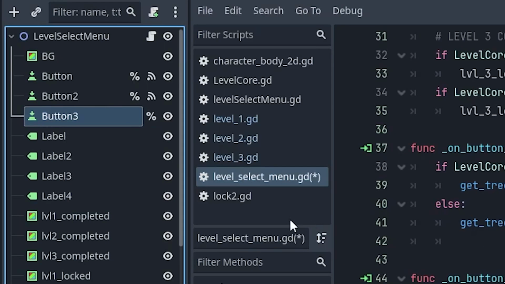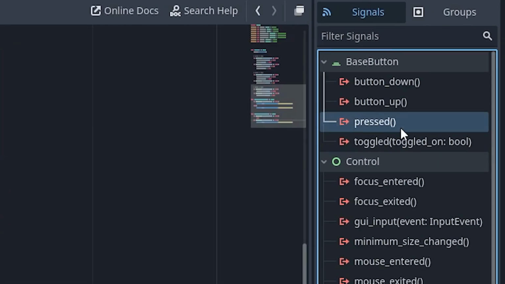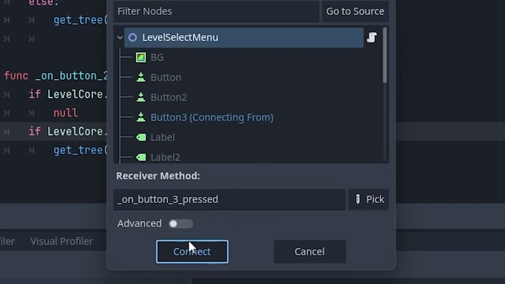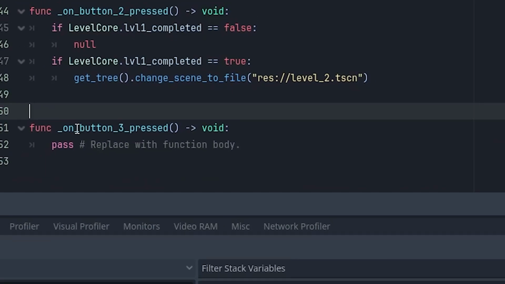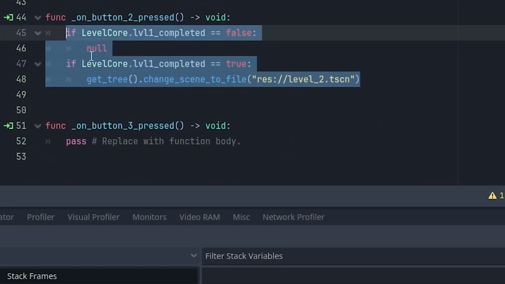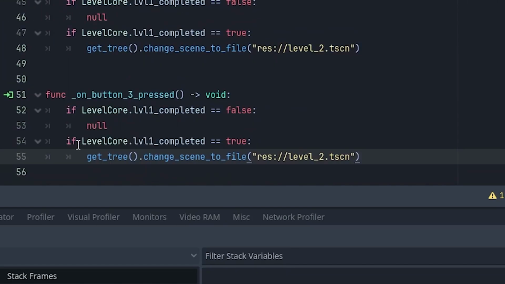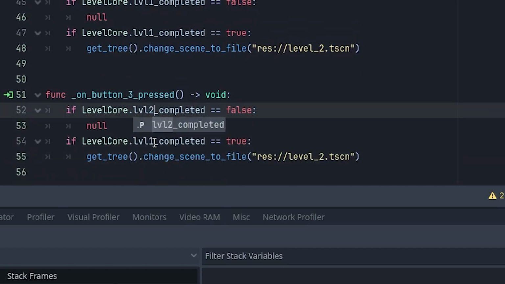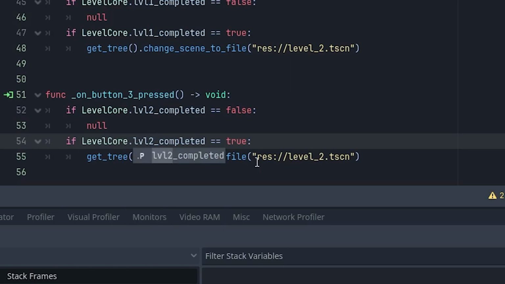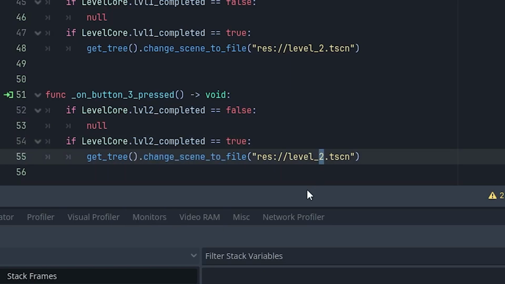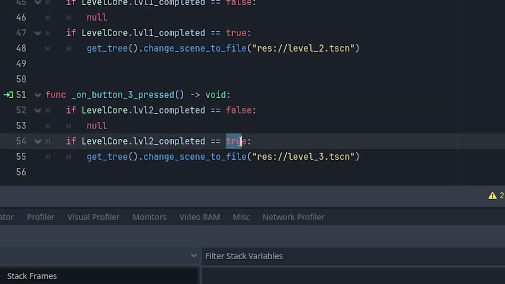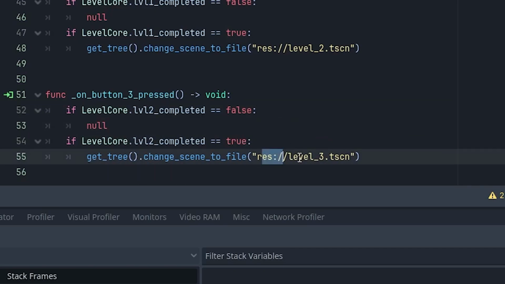We're going to connect button 3, click on button 3, click on button pressed, connect, grab this code, copy it and paste it here. We're going to change this to level 2, change this to level 2, and change this to level 3. So now if level 2 is not completed, you cannot click on the level 3 button. And if level 2 is completed, you can access level 3.